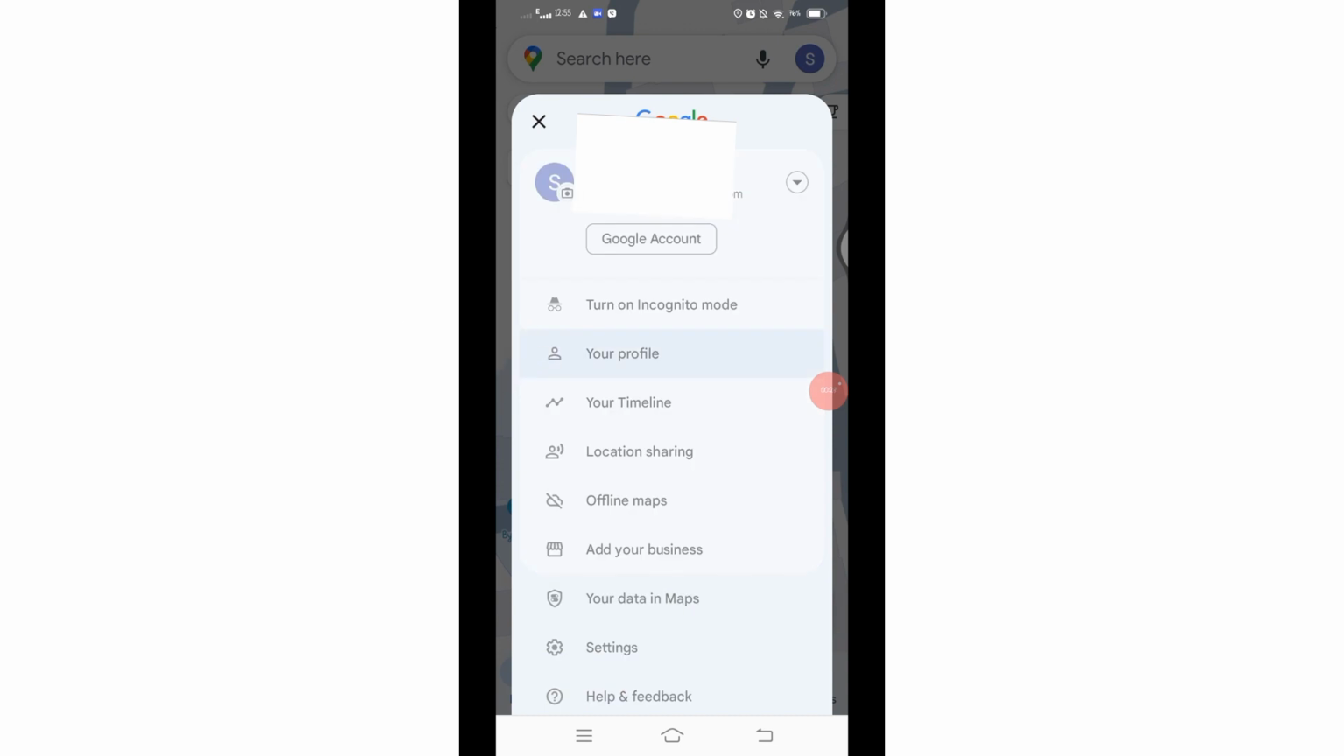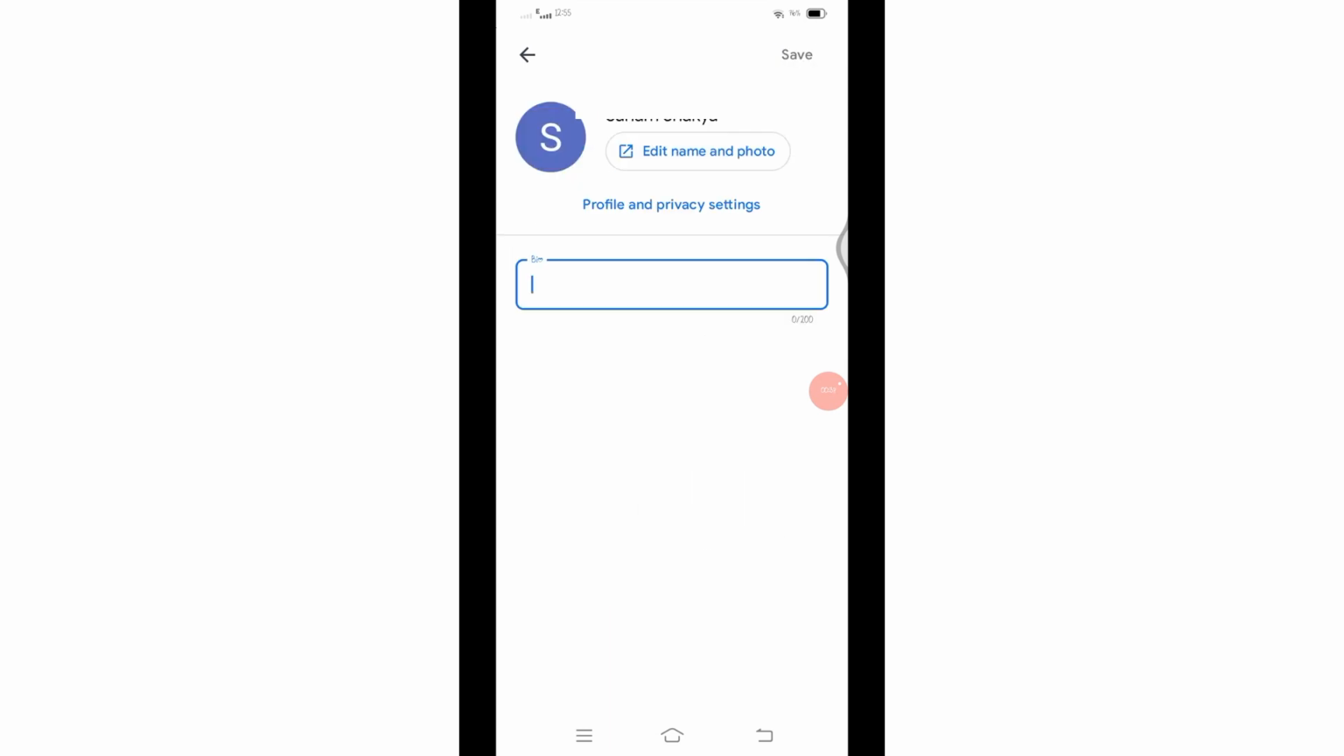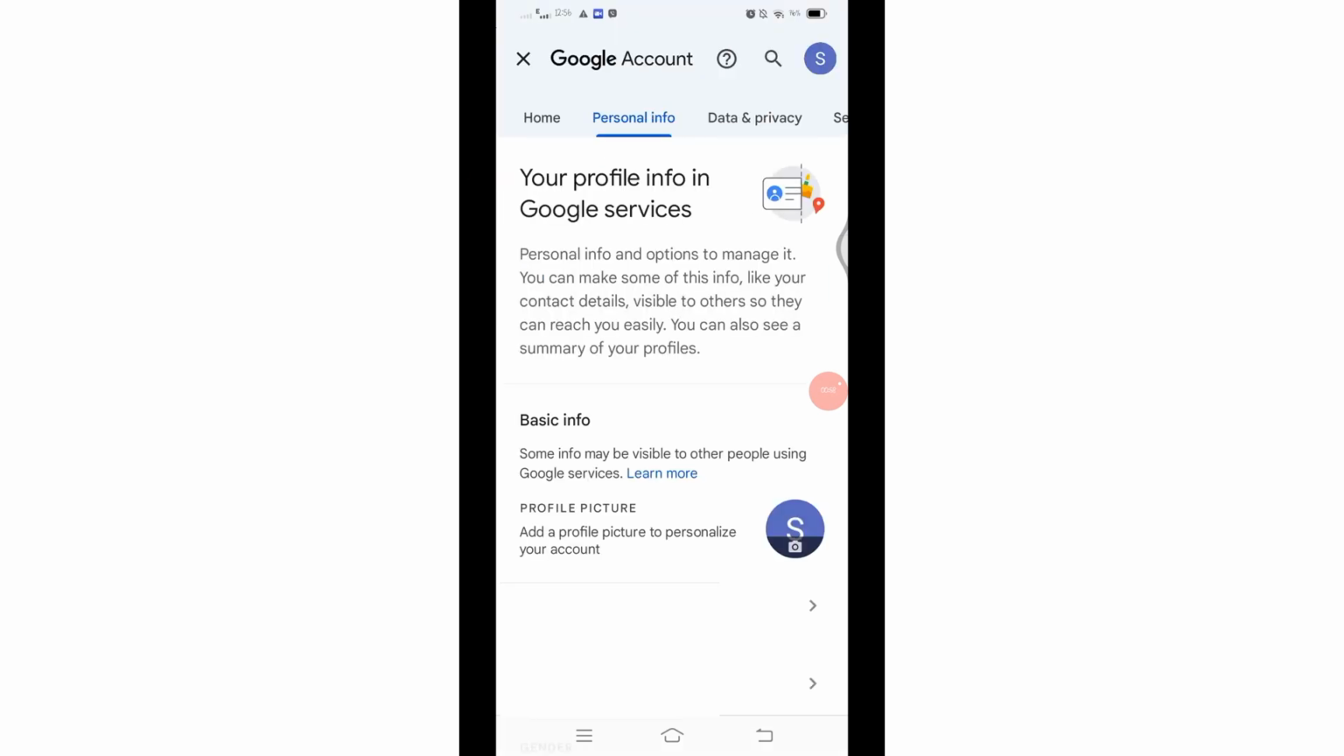Click on this your profile and you will be taken to this page where you will find edit profile option. Click on edit profile and there you can add a bio for your profile. Also, you can edit your name and photo by clicking on this edit name and photo option here, and from this section you can edit your personal information and set up your Google Maps profile.